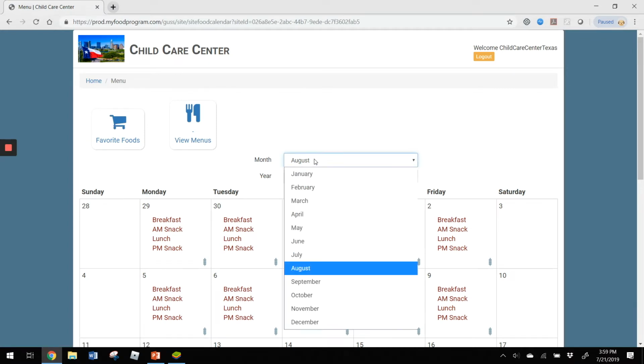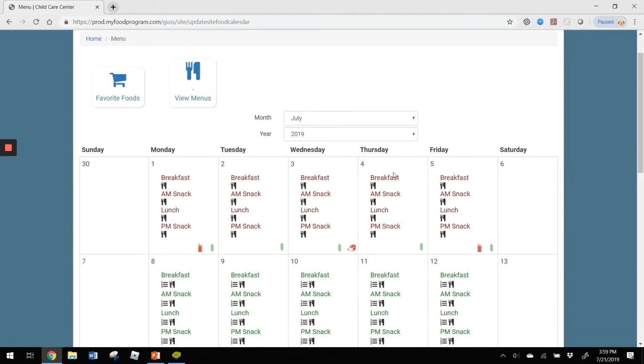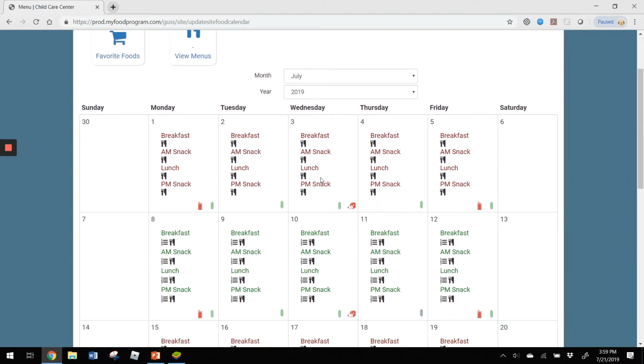So you can select the month and year here. And if we go backwards in time, we've got some information to share on these pages. So these icons show up. The little fork and knife means that a menu has been planned for that day, for that meal. If you also see this little 1, 2, 3 line here, that means that a meal count has also been entered for that particular meal.